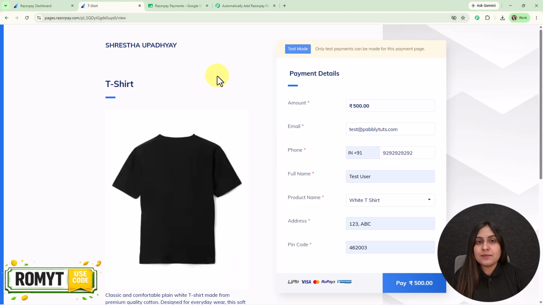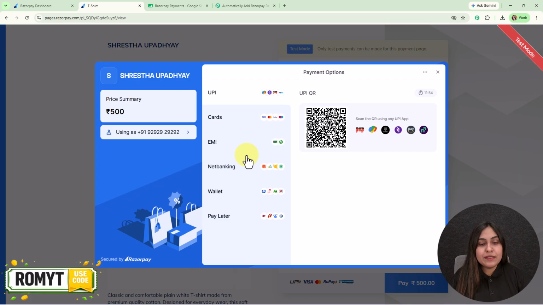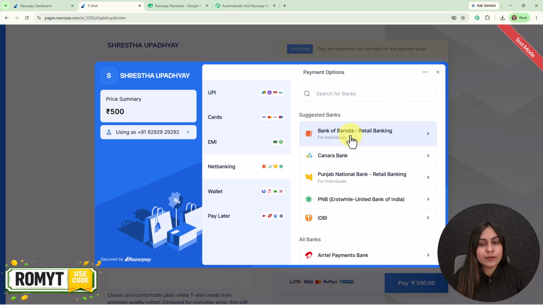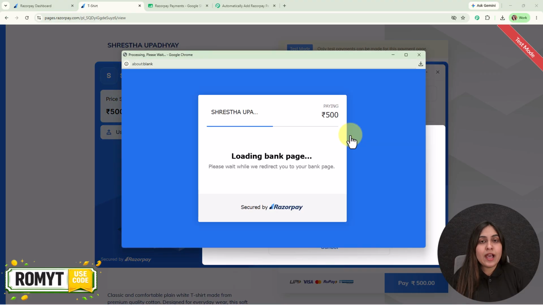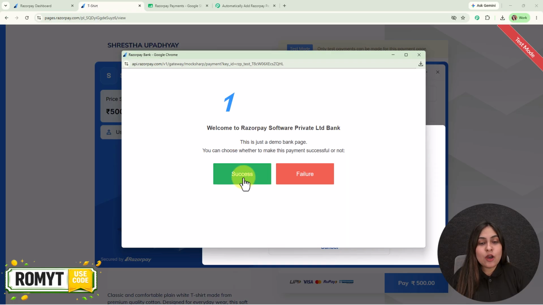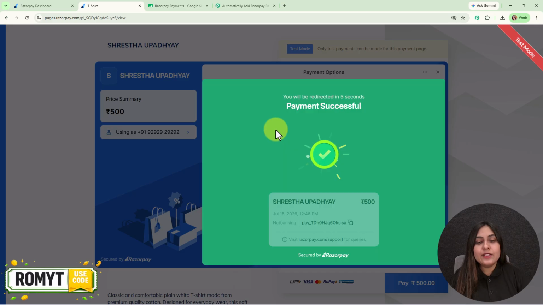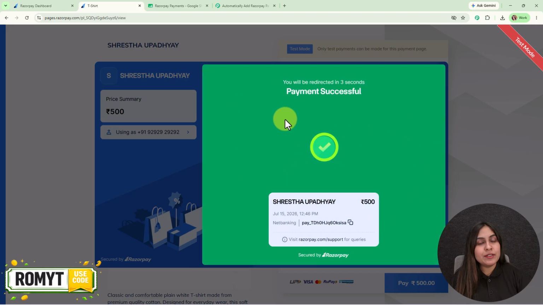So this is my Razorpay payment page. You can see currently it is in a test mode. That means we are going to make a test payment over here. I have already pre-filled some details and then we are going to make a payment. For the method, I'm going to select net banking. Here I'm going to select a random bank, and as I wanted to make a successful payment, I'm going to select the option as success over here. And you can see we have successfully made a payment over here.